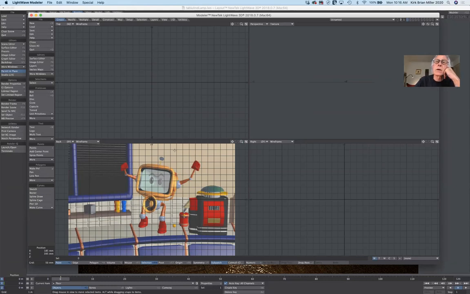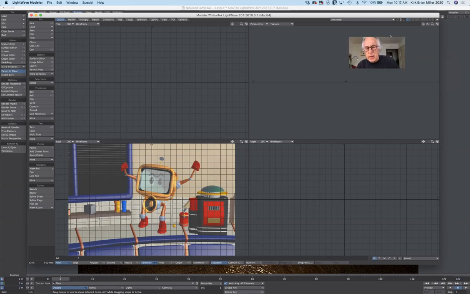Any questions about that? How to get your background image in there? No? Okay. So the next step is I always like having the numeric requester visible, so I'm going to bring that up. Hit N for numeric. There we go. Make sure that that's visible because I want to show you some things that you can do. We're going to start by building his head.